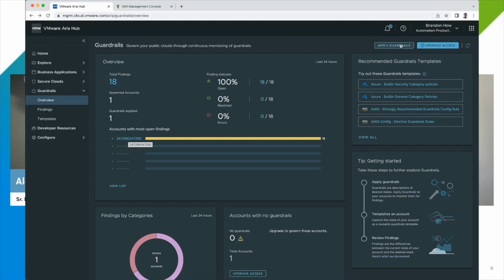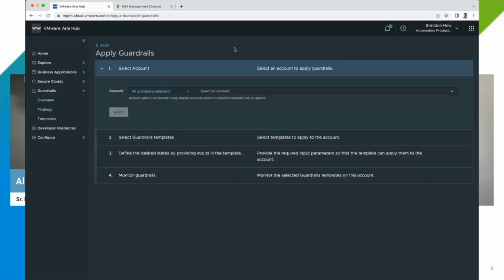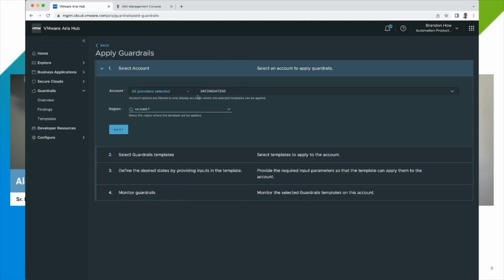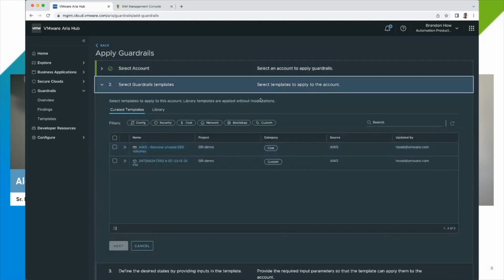And so what I can do is I can click this apply guardrails button here, and this is going to take me to the wizard to apply a new template. First off, I can choose which account to apply to. I can choose my AWS account or an Azure subscription. In this case, I'm going to choose my AWS account, and I'll click next.